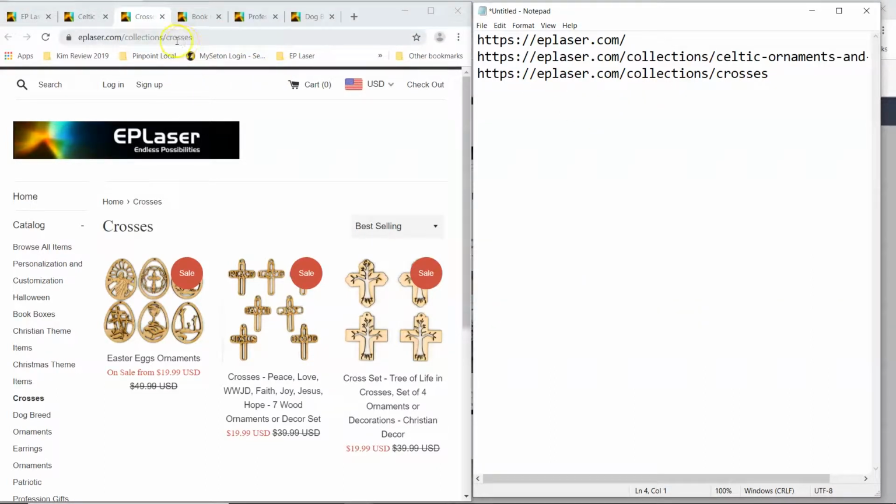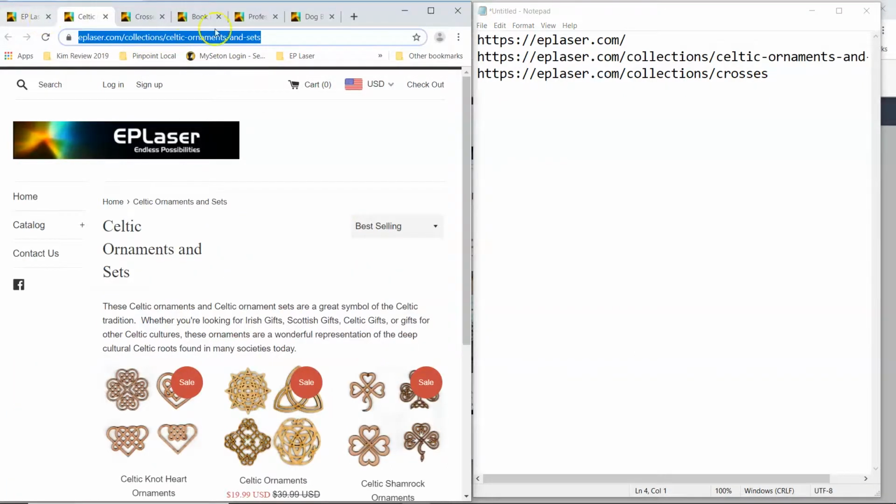Now, each one of these, so crosses, I may rename this. In fact, I probably will do that. No, I'm not going to rename it because I don't want to mess it up. But this would be what I probably should have done. Of course, I created these a long time ago, but this is Celtic ornaments. You see how Celtic ornaments is in the URL. You don't always have to have it in the URL, but I would recommend including your keyword in the URL when you can, because it helps define the page for search engines.